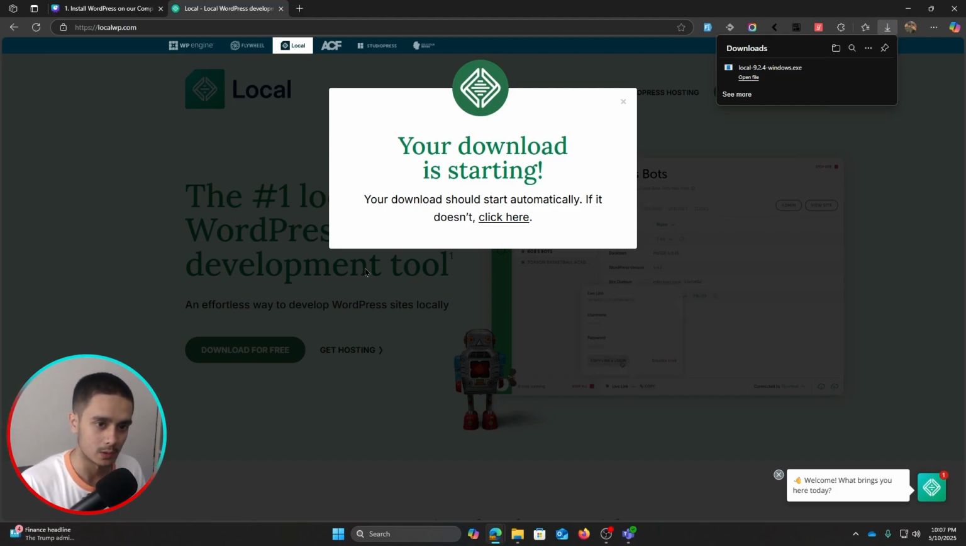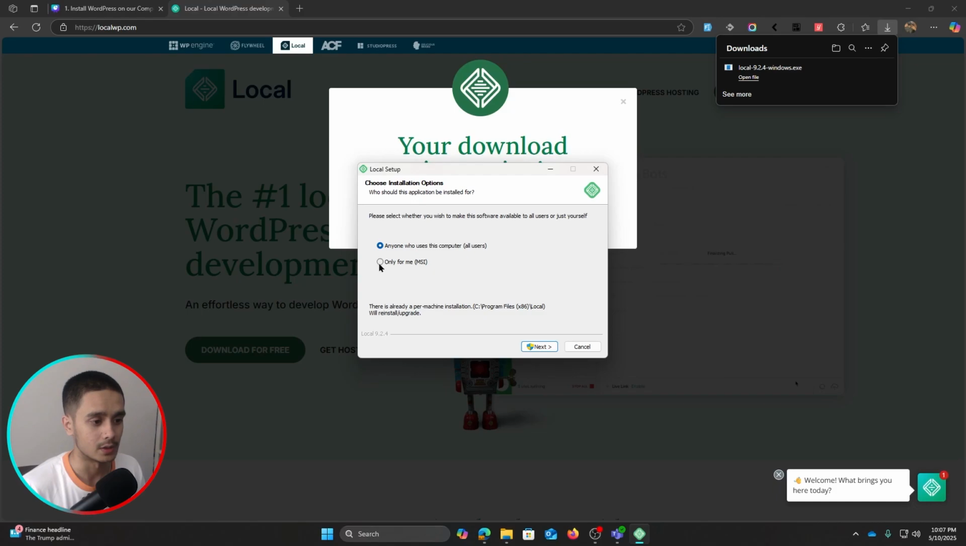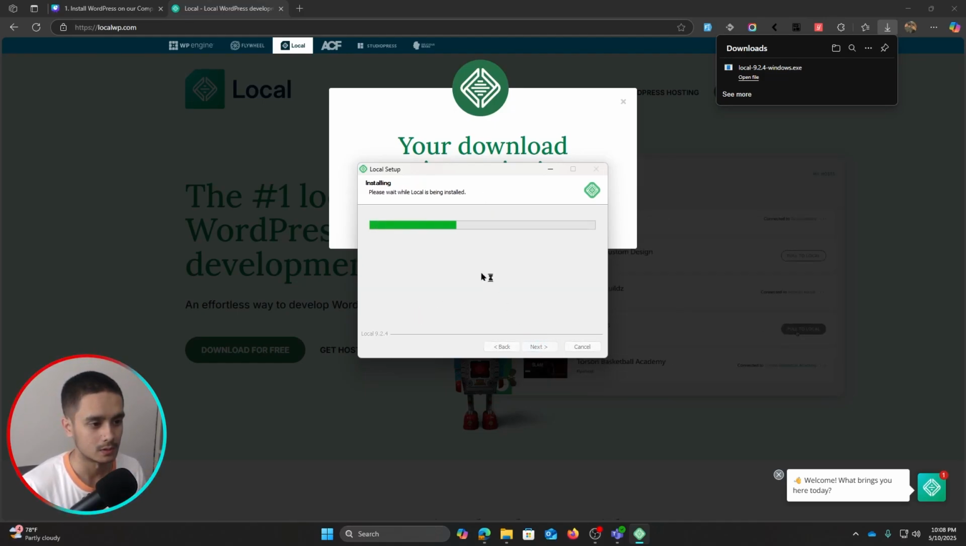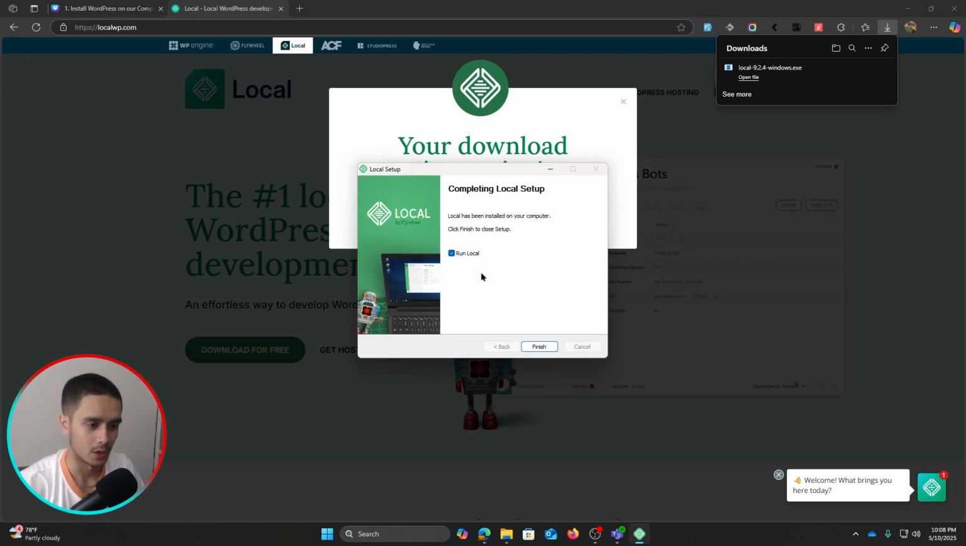Anyways, the tool that we just downloaded, Local WP, basically creates an environment within your computer so that you can host WordPress websites. That's all it does. Simply click on open file, the executable. Now let's go ahead and install it. Here you can just choose anyone who uses this computer, totally fine. Click on next. Now here you can choose where you want to install this application. Simply click on install and it's going to be installed. It might take a little while. Oh, actually, there it is, it's done. Once it has finished installing, you can simply click finish. It's going to run Local right after this.